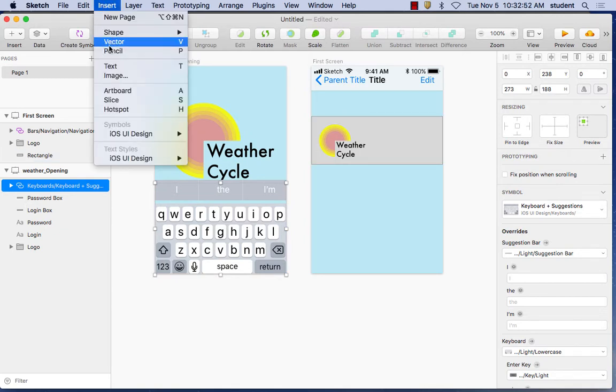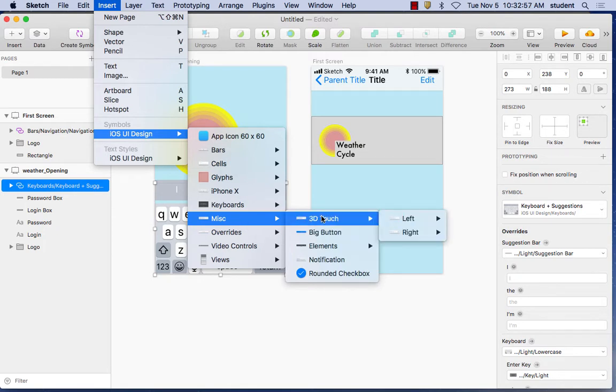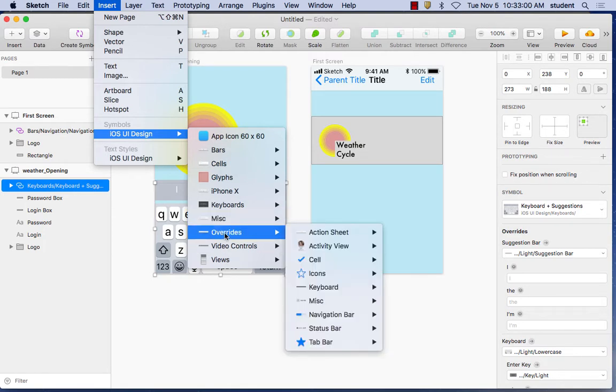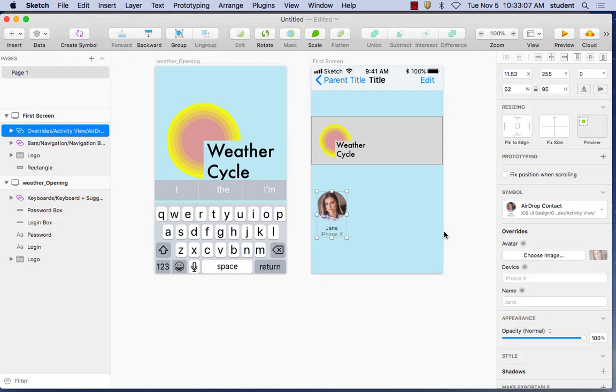What are some other parts? You've got your keyboard, you've got your miscellaneous, big button, 3D touch, round checkbox, override, activity view, airdrop contact. You've had airdrop contacts, right? You ever see that, if you're an iOS person? You have a picture that's here. Of course, you don't want to use that person. You can go and change that person. Whenever you bring in a standard thing like this, it brings it in as a group. Then you double click on it and you customize it yourself. So again, I want to change this person here, Jane, to somebody else.